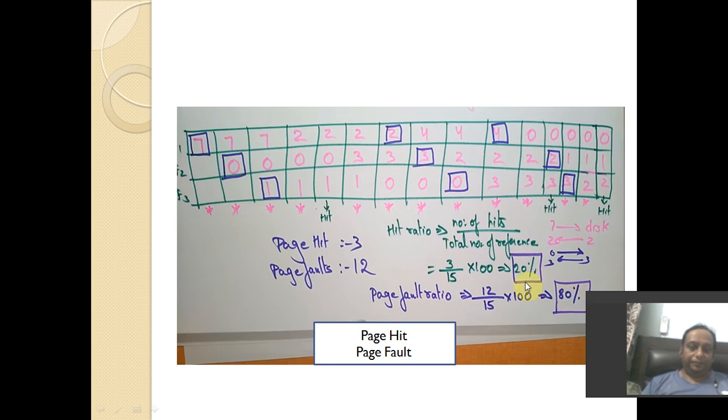So for accessing, a process is considered good when the hit ratio is more than the page fault ratio. But in this process, the page fault ratio is more and the hit ratio is less, so this should not be treated as a good process. A good process has a higher hit ratio compared to the page fault ratio.